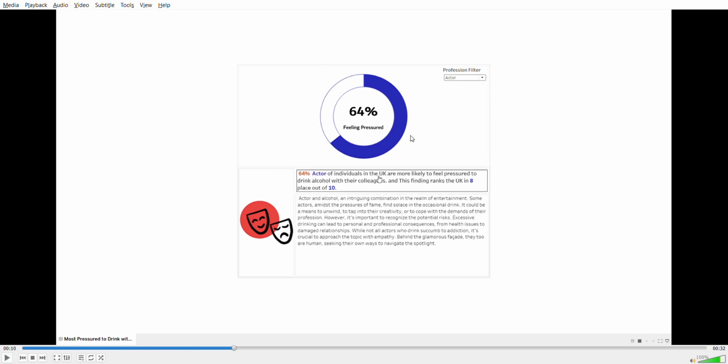When I select any actor, this gives me the donut chart with the percentage and the category of this. And if you observe, the 64% is the actor, and there is the title of the individual, some text, and the drink alcohol with some UK, and the rank is dynamic, out of 10. I've also given some images. You can choose different images as per your requirements. So I'm giving you the idea of how you can do this.